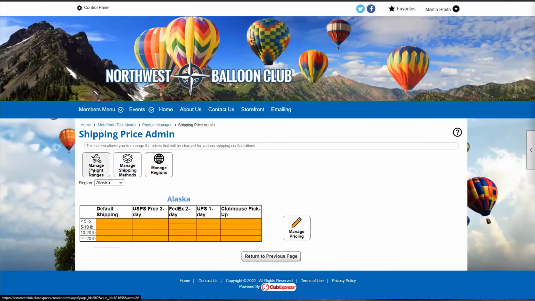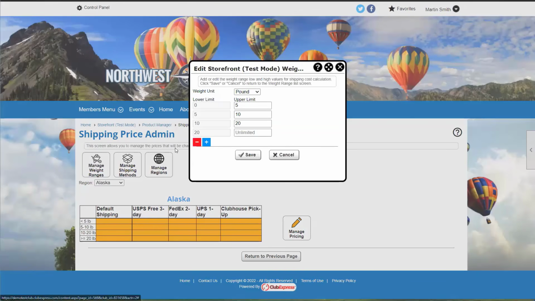When we click on manage weight ranges, what this is doing is it's asking, what are the ranges in weight that we have for our shipping? So we can say the total products are measured in grams, kilograms, ounces, or pounds. And then we can say our ranges are between 0 and 5 pounds, 5 and 10 pounds, 10 and 20. And you can change these weights to whatever you want them to be. And you'll note when I change the upper limit on one range, it changes the lower limit on the next.